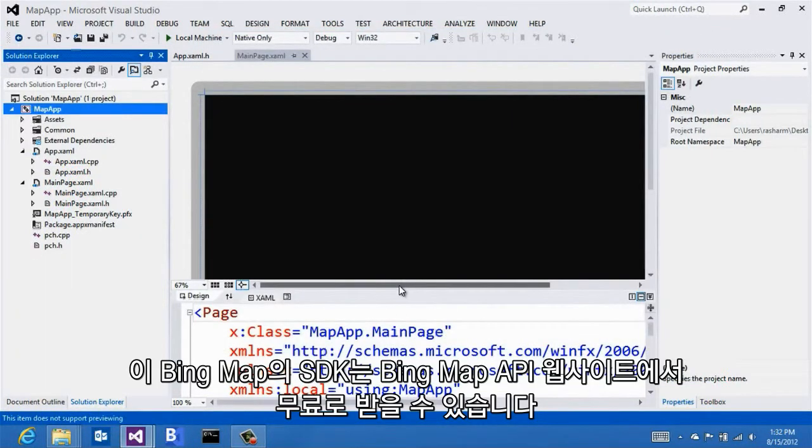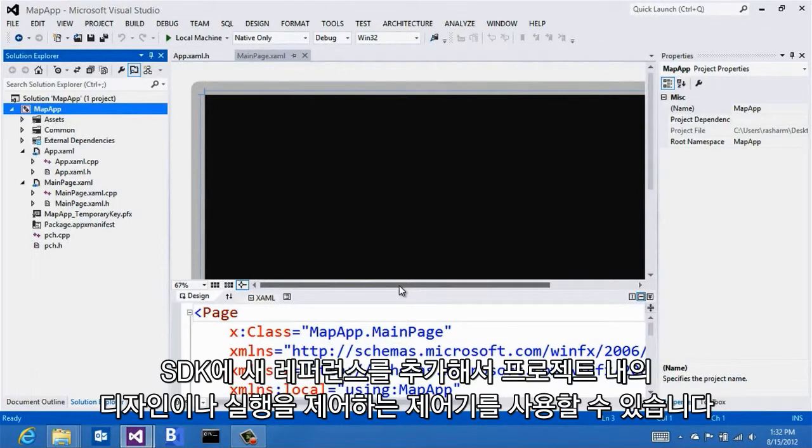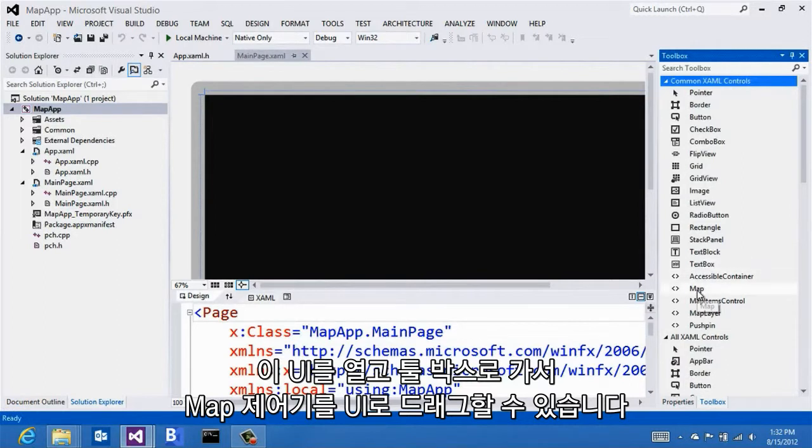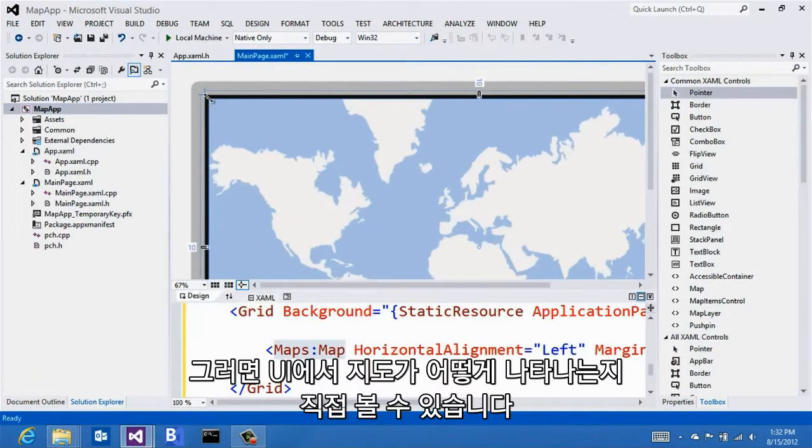And this Bing Maps SDK is something you can get for free from the Bing Maps API website. Now, just by adding a reference to the SDK, you can use the control inside your project, both at design time and at runtime. So if I bring up this UI and go to the toolbox, I can actually drag the map control onto my UI. And you get the live visualization of how the map would look inside your UI.